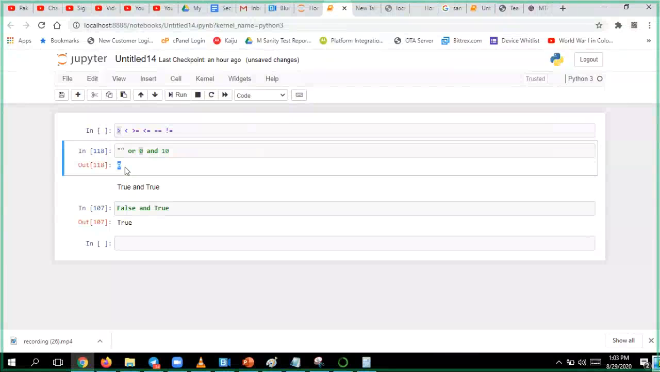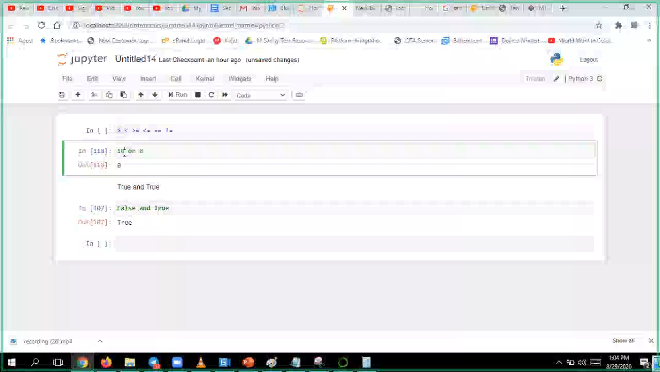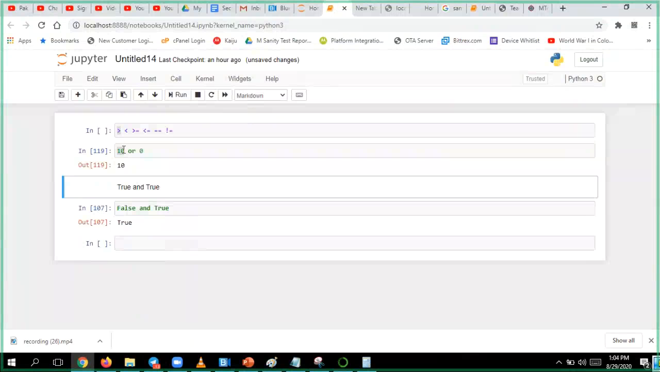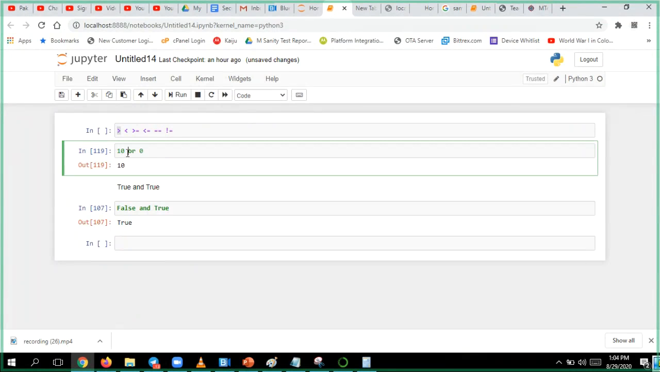I understand. Okay, see, simple. 10 is there. Or, 0. What will it return, tell me? True and false. Zero. Hey, see it carefully. True or false? One side will be true, so true, correct, 10, right? 10 it will return. If both are zero, what will it return? Zero. Which zero will it return, whether this zero or this zero?